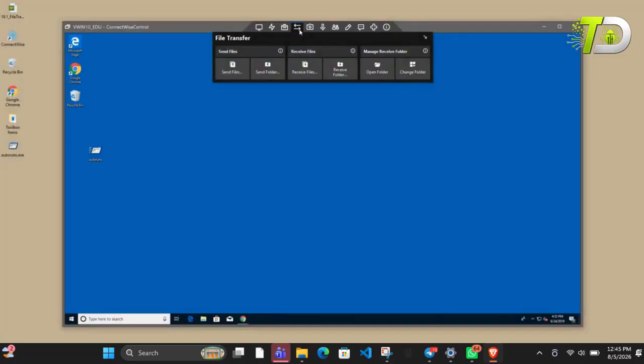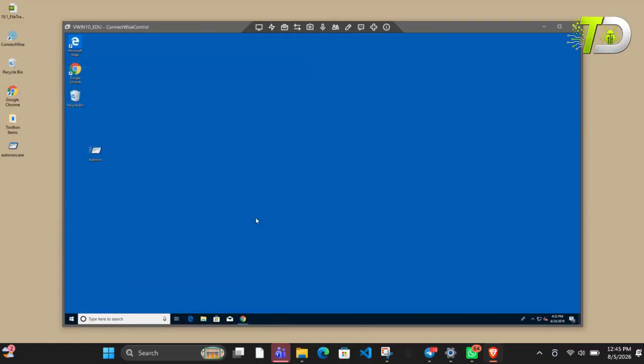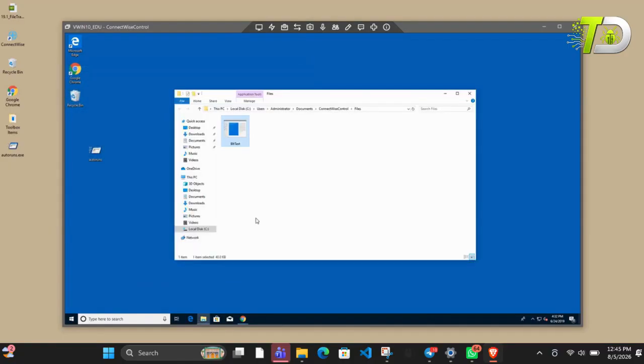Another option is to use the file transfer tool. Click Send File. Navigate to a file and click Open to begin the transfer. When complete, you'll see the target directory open on the remote machine.